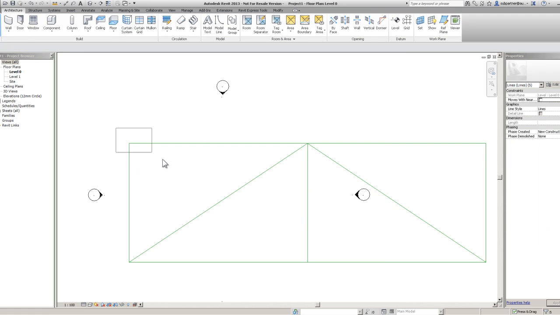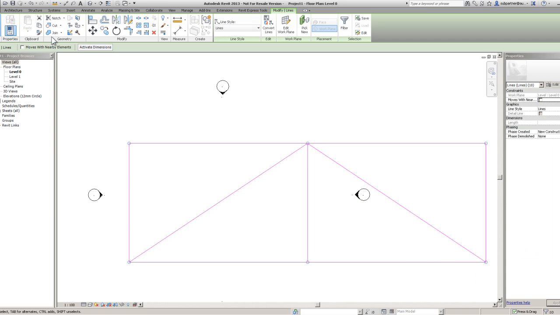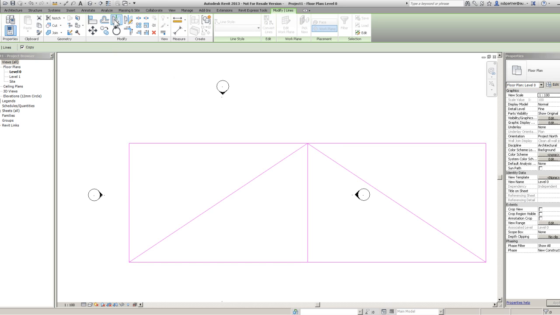If I want to highlight all of those, again I'm just going to hold in shift to deselect that just there. I'm going to go mirror pick axis, but before I actually pick my axis, I'm just going to untick this button here. Watch what happens. There we go.